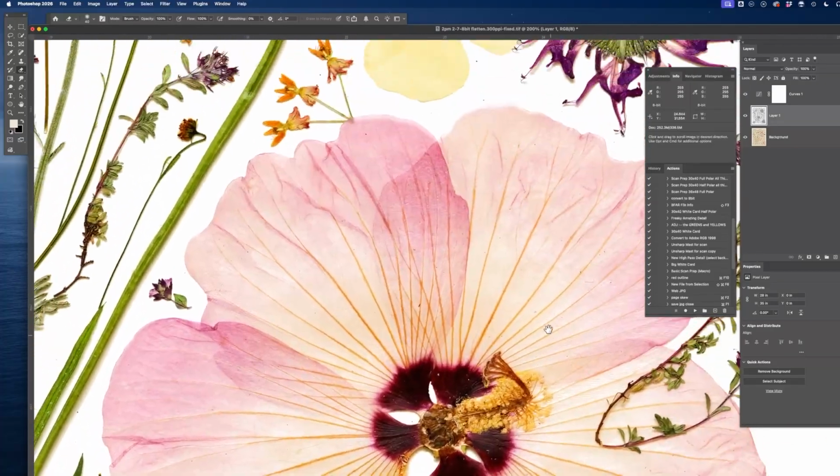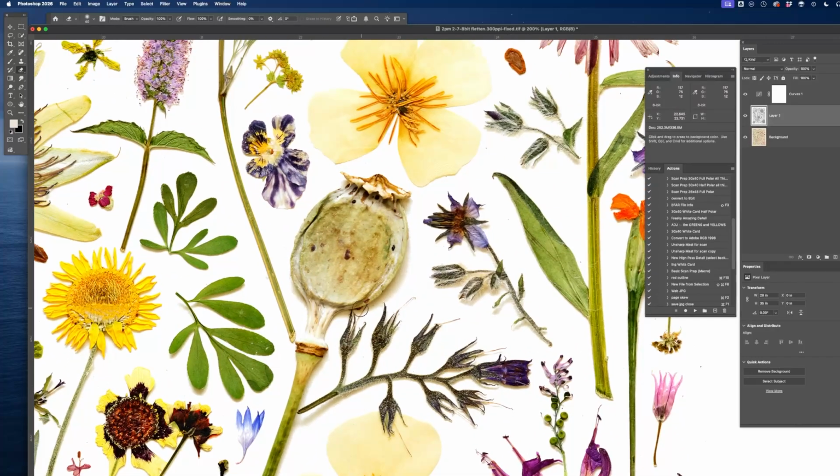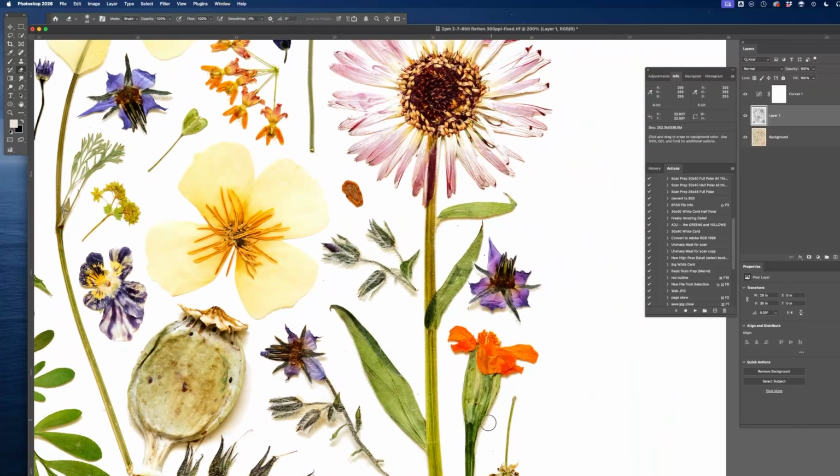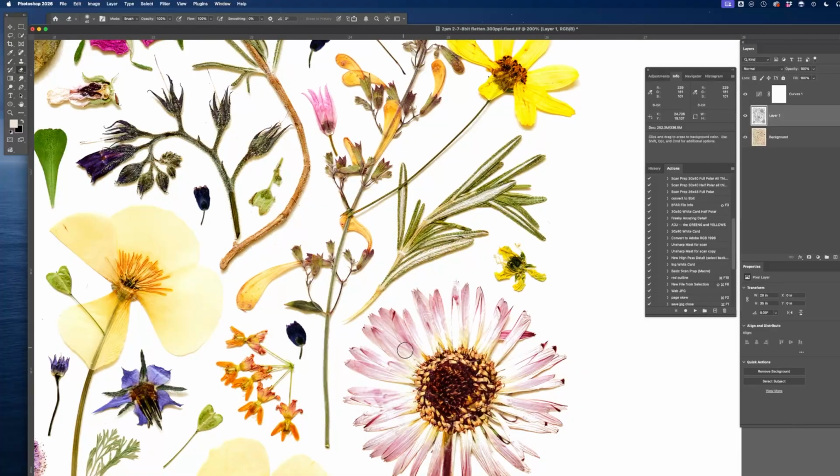So that about covers that, I think. So I think we've done the shadows there. Those look good. Softened up the areas that we want to soften up. Right. That looks great.